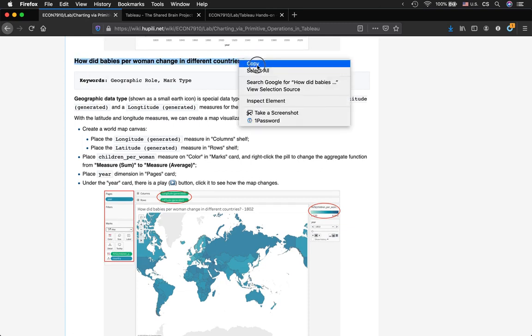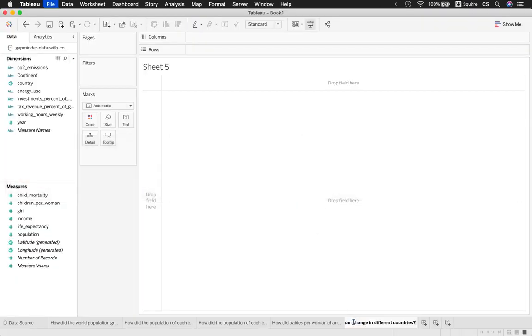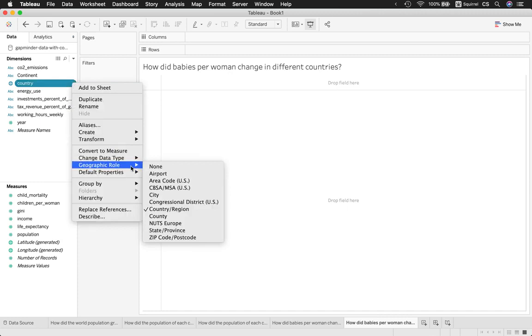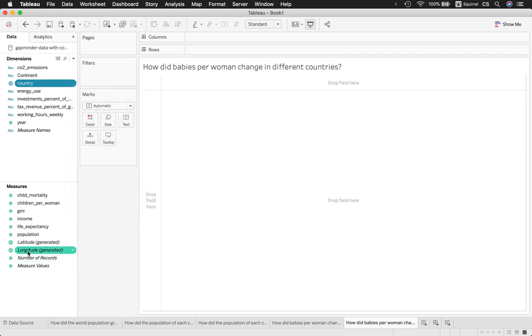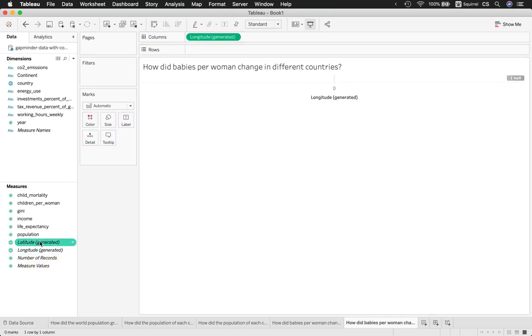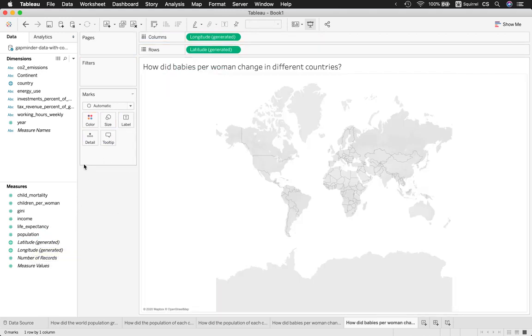Firstly, we can create a worksheet and change the name of this worksheet. And here we get a longitude and a latitude being generated automatically from this country dimension. It is because the geographic role of this dimension is marked as country and region. So now let's put the longitude measure on the column shelf and the latitude measure to the rows shelf.